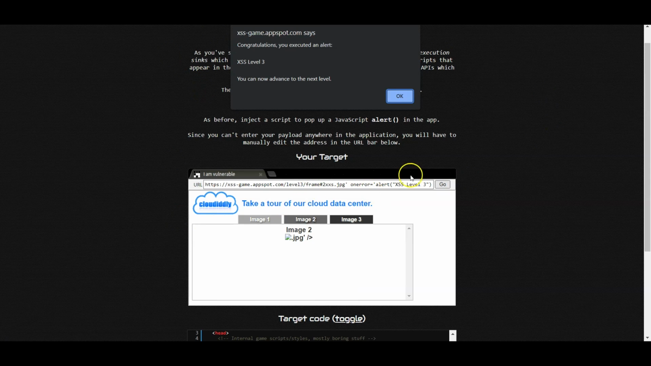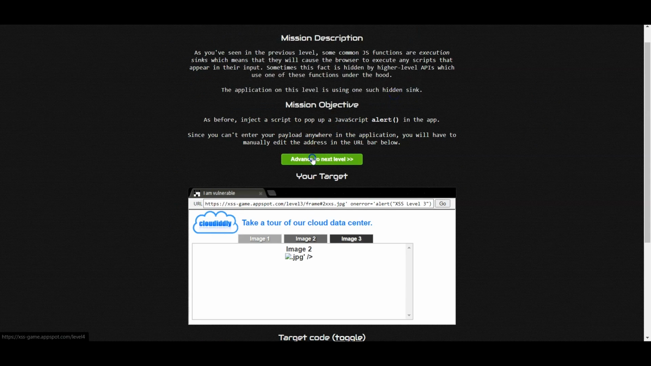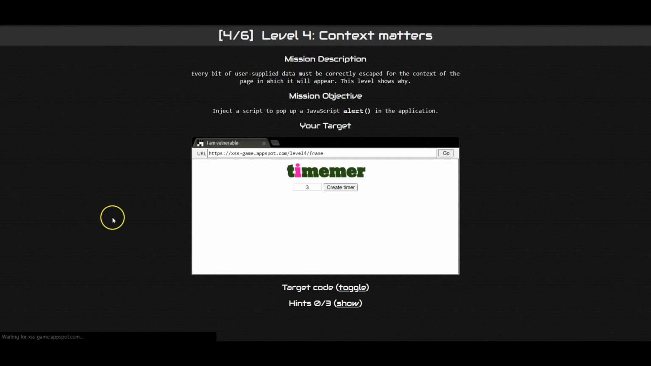Once we visit that URL, we can see that our JavaScript pop-up has opened up here with the same message of XSS level 3 has been completed. With this, we can now move on to level 4, which is going to present a different kind of attack.